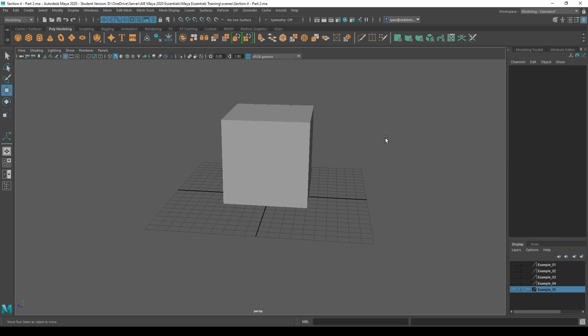I would like to cover some general rules when it comes to polygon modeling and some mistakes that beginners make when they start their modeling careers. So as you can see on my screen, I have the cube primitive.